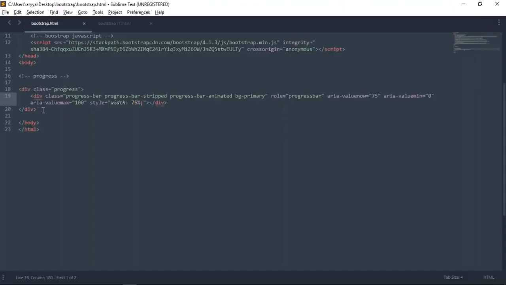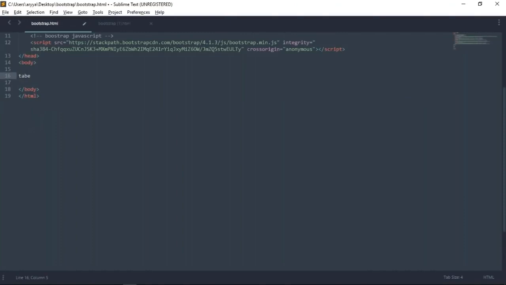So now you see we have this progress bar that is 75% filled. It has a maximum of 100 and a minimum of 0. And that's how you create a progress bar. So that was about progress bars. Now to end this tutorial, I'm going to show you all how to create a table. And tables are pretty fun to create in Bootstrap because it's really easy.